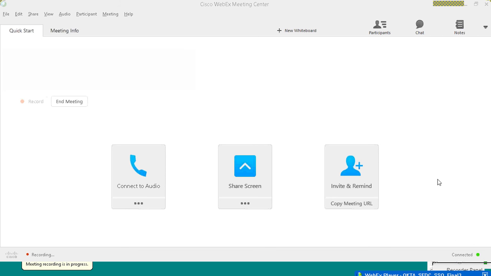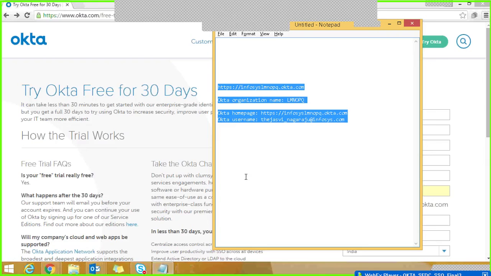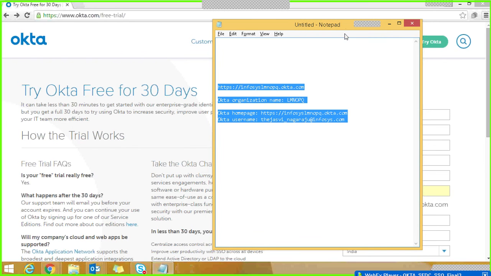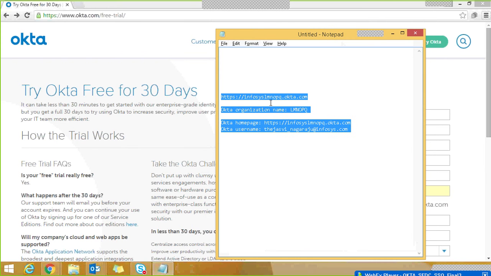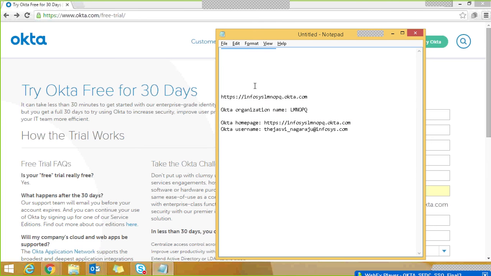I will demonstrate how to integrate the Okta single sign-on identity provider with Salesforce CRM. To make our demonstration much quicker and easier, I have already registered on Okta, and I have a test instance of Salesforce ready.